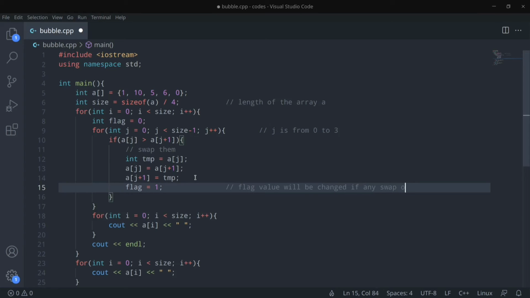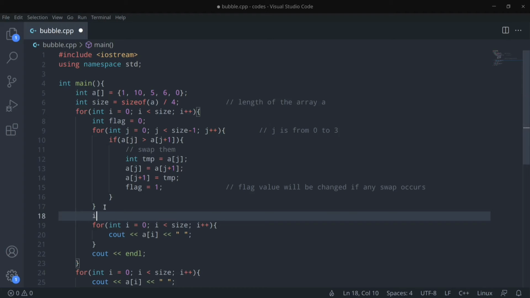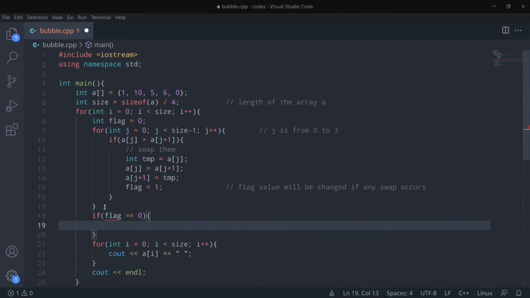And after the inner loop finishes, I have to check whether the flag is 0 or 1. If the flag is 0, this means no swap occurred in the array this time. This means the array is sorted. So break the outer loop and the array will be sorted, and the algorithm will be more efficient this time than the previous one.